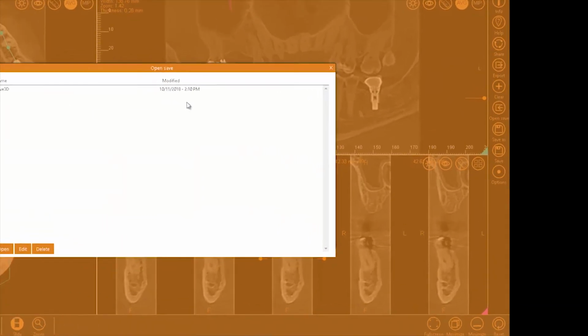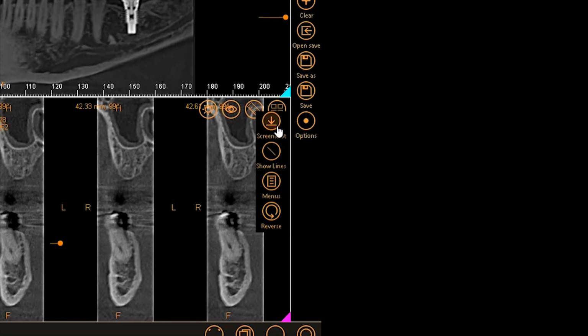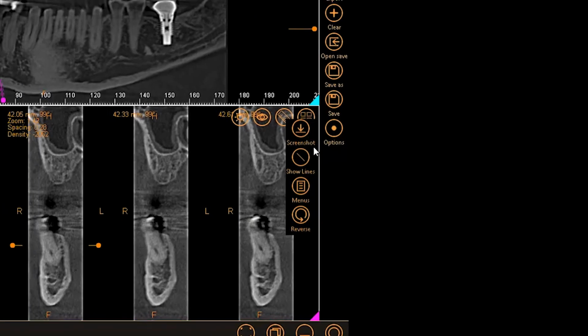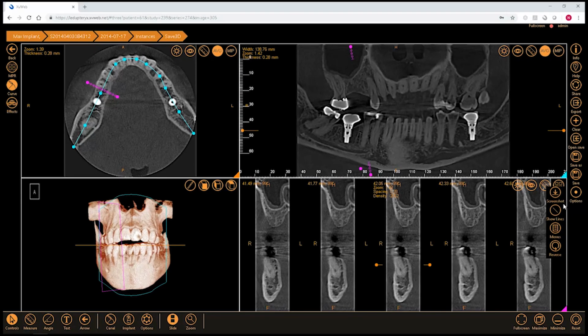Under our options selection, there's some great tools here as well. You can create a screenshot, so instead of sharing an entire volume, if you simply want to share an individual image, you can do so. The Show Lines button simply toggles on and off the full line across each window. The Menus button will actually remove the functional icons within each window for a clearer view.